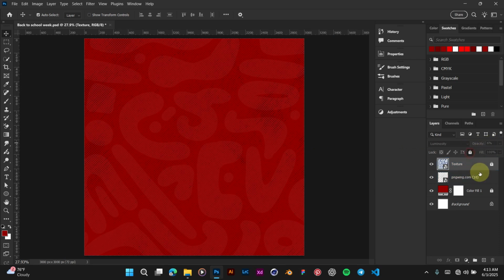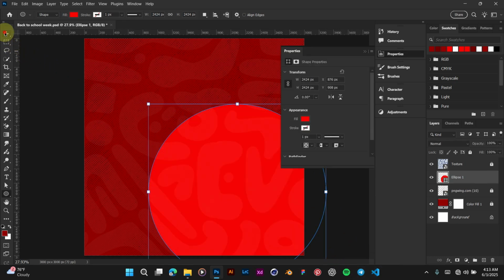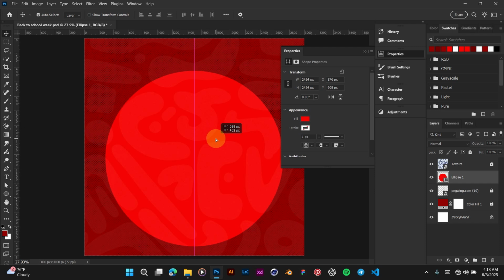So let's lock it. Okay, so let's add some kind of dark part here. Let's lock this one. So we are done with this one. So let's take our ellipse and let's draw something like this. I'm holding the shift key to get a correct ellipse or circle. Okay, so it is okay. I'll bring it here. Okay, and please let it be under the texture, this one.